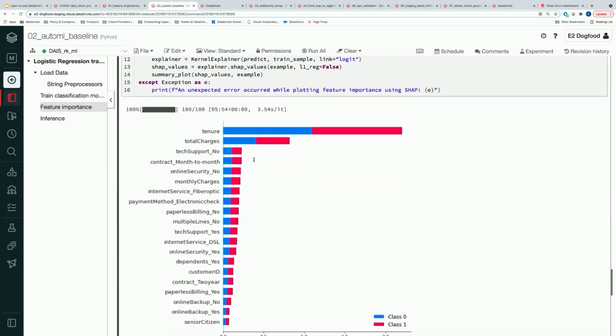But then you'll be able to see that, obviously, here tenure is the most impactful variable in our data set in terms of predicting who's going to churn and who's not.